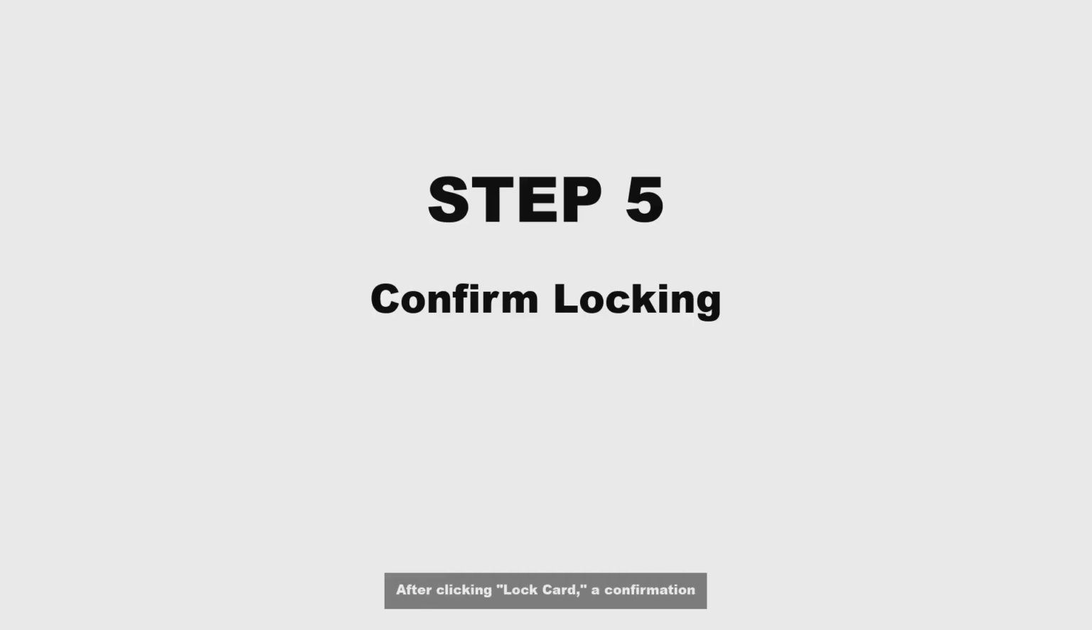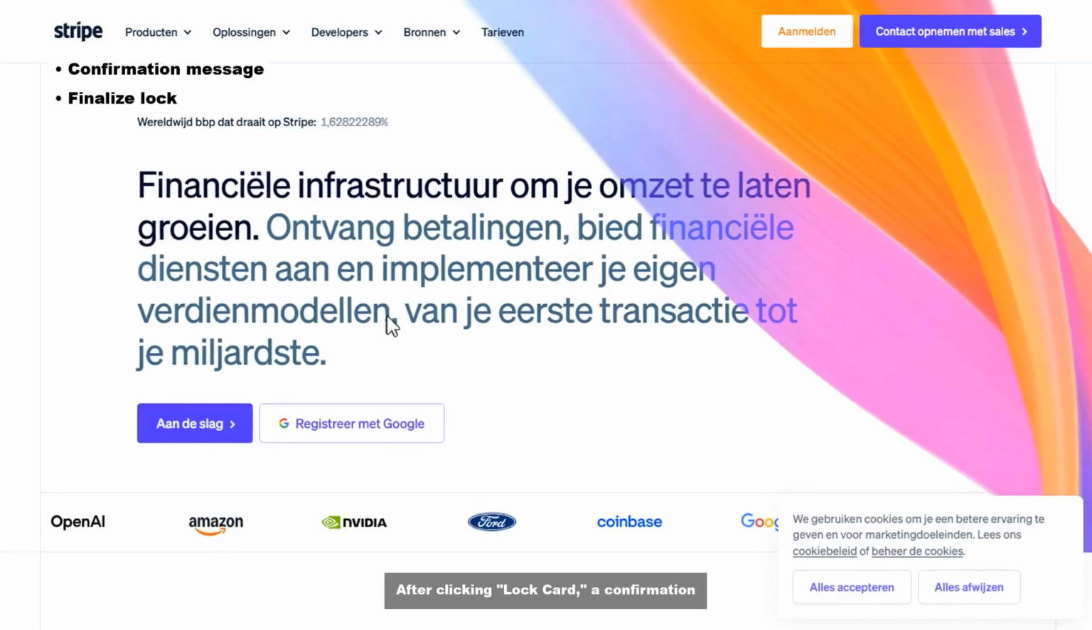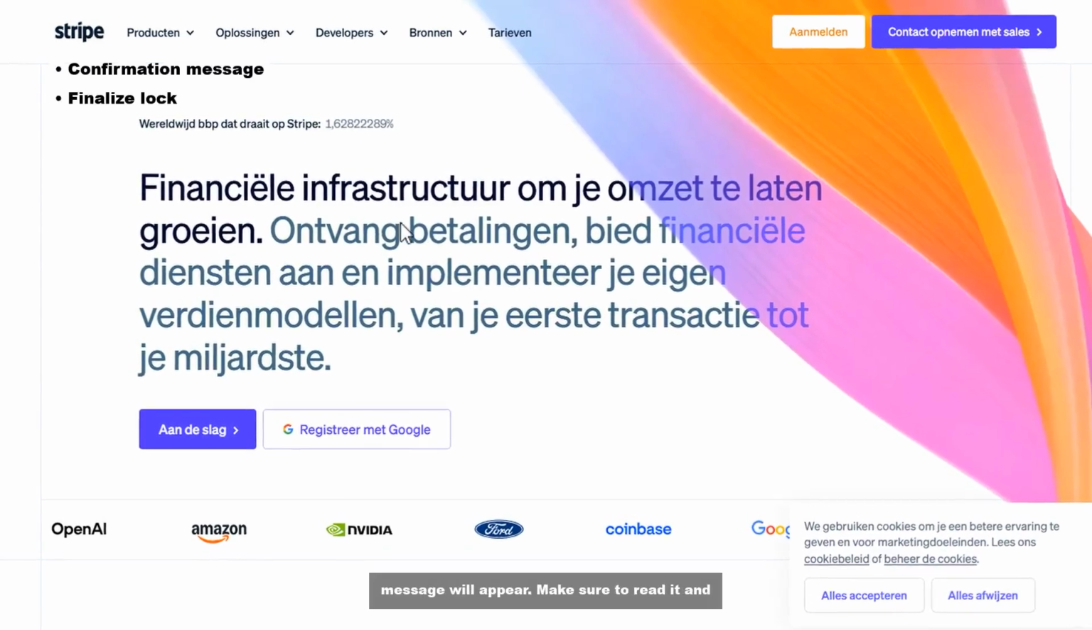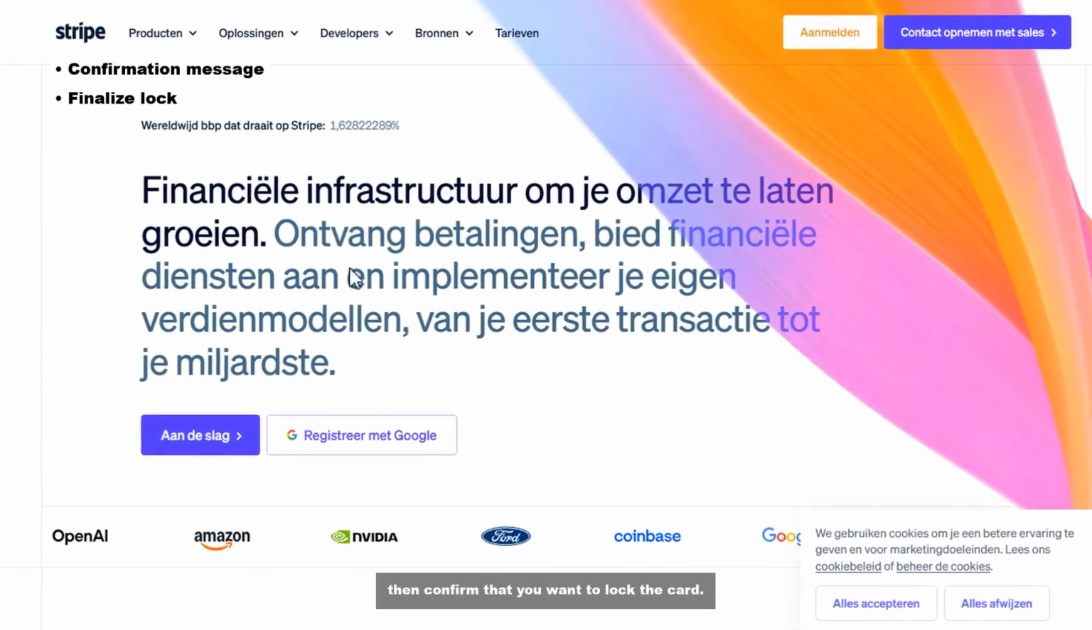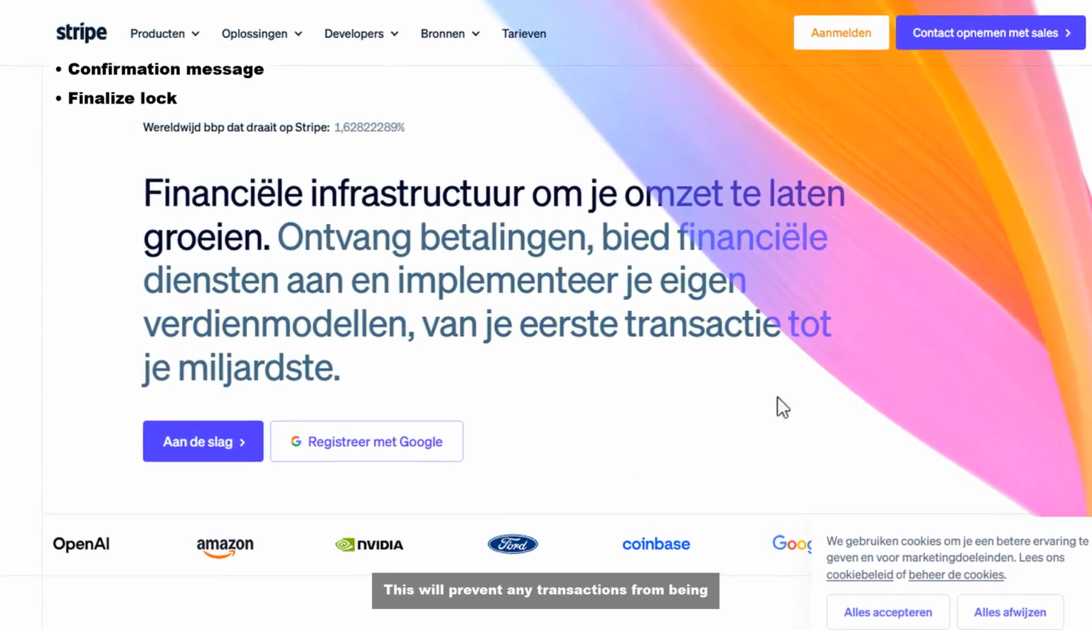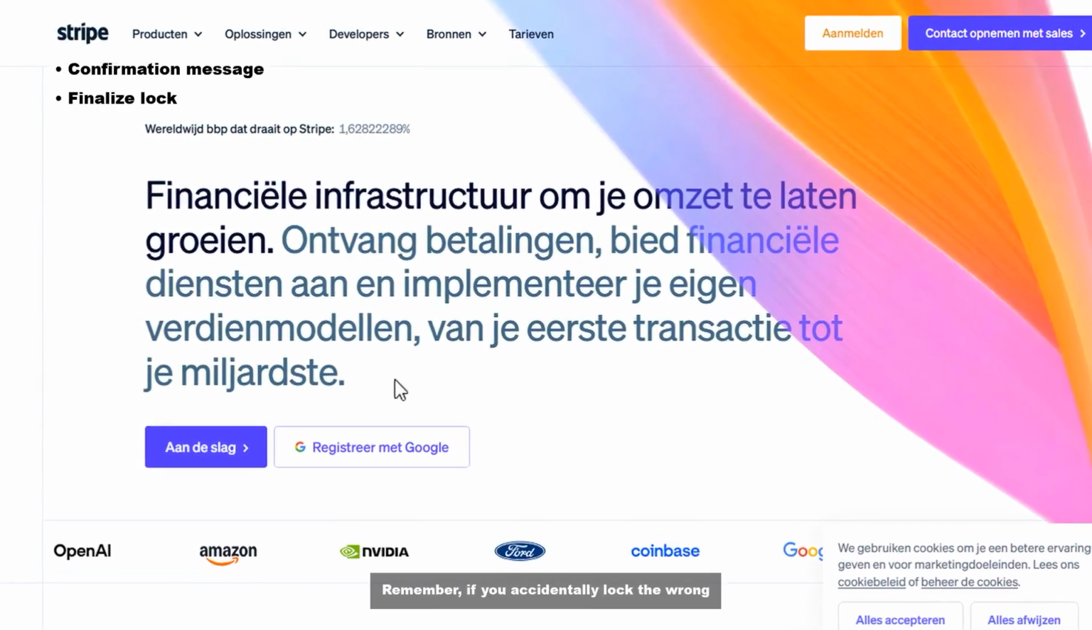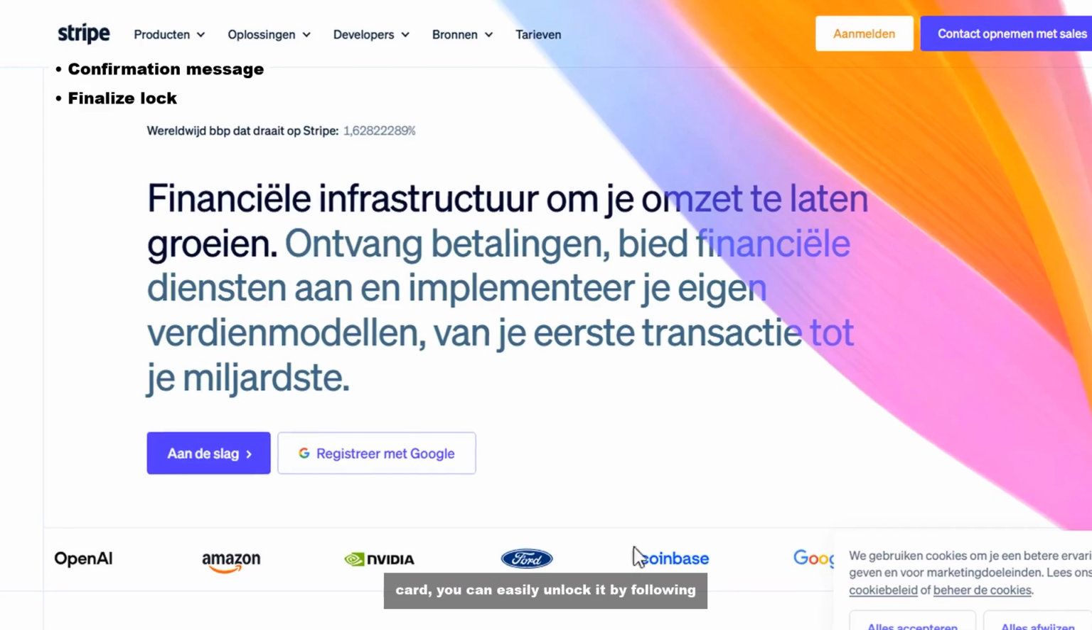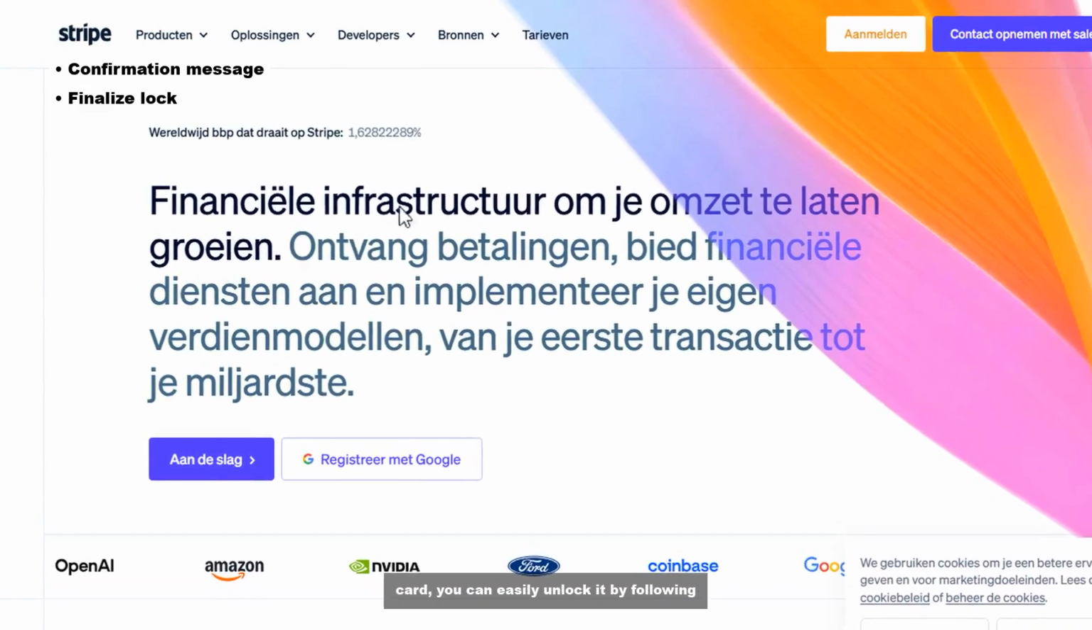Step 5. Confirm locking. After clicking Lock Card, a confirmation message will appear. Make sure to read it and then confirm that you want to lock the card. This will prevent any transactions from being processed. Remember, if you accidentally lock the wrong card, you can easily unlock it by following the same steps.